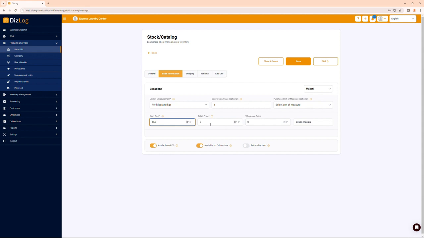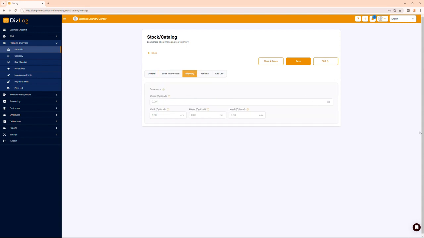Then enter the retail or selling price per unit of measurement used. Wholesale price may also be indicated from here. The gross margin is automatically calculated. Make sure to toggle on available on POS and online store if you plan on establishing an online store for your business. Returnable items are optional. Shipping from this page is optional.